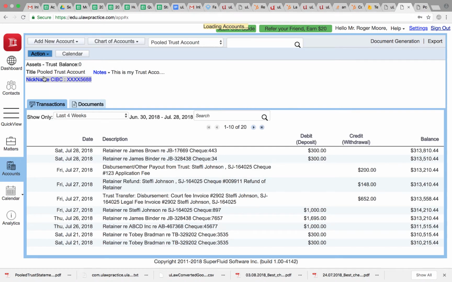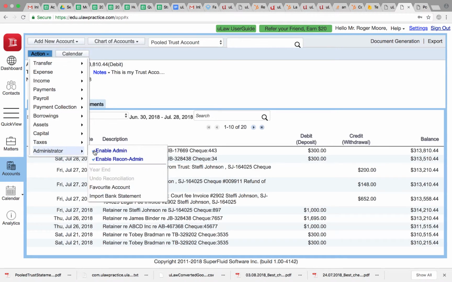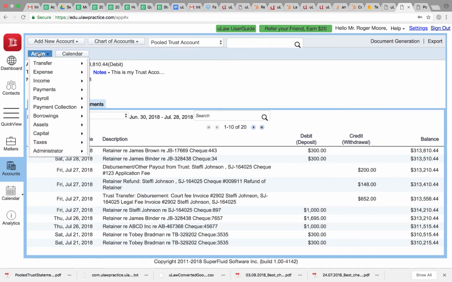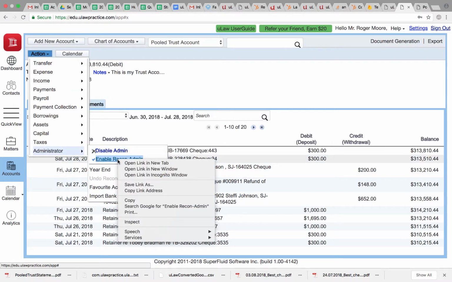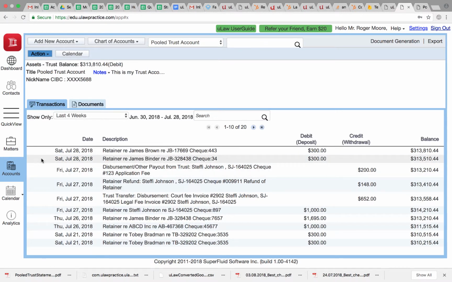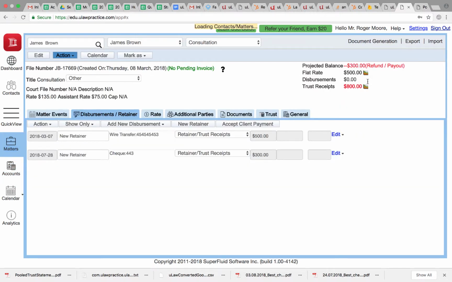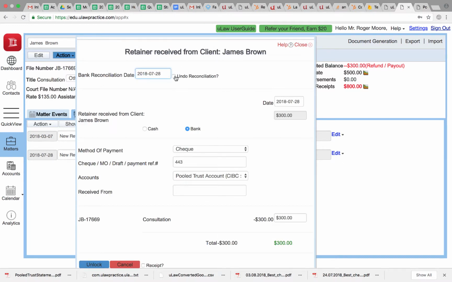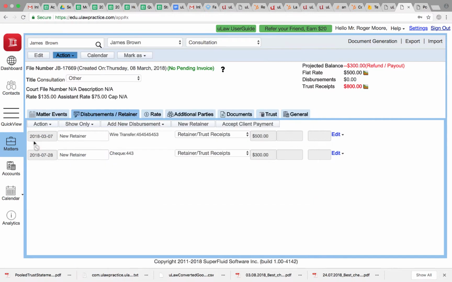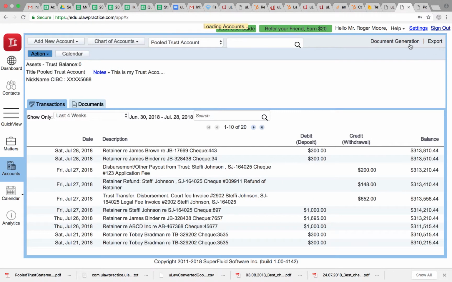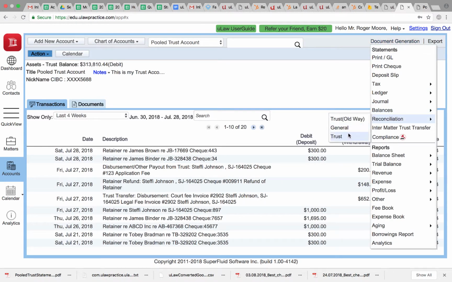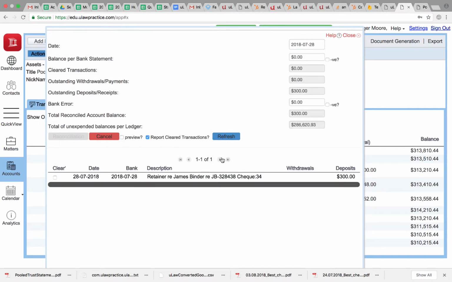But if I go into the action button and enable admin and also enable recon admin, then if I go back to the matter and edit it, it's going to ask me if I want to undo just that. Why do you want to do that? Because if I go back to the accounts and try to re-reconcile trust to exactly what it was, you only see one check now. You don't see the other one.